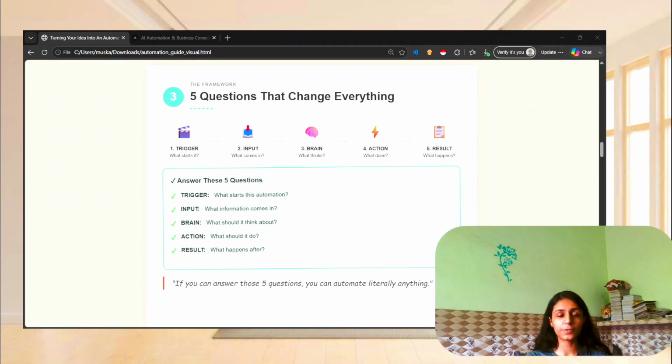Here's the part most people skip and why they fail. They don't define what the automation should be thinking about. They just say make it smarter and wonder why it doesn't work. You have to say when this happens, the automation will do that. And when this happens, the automation will do that. Specific, step by step.